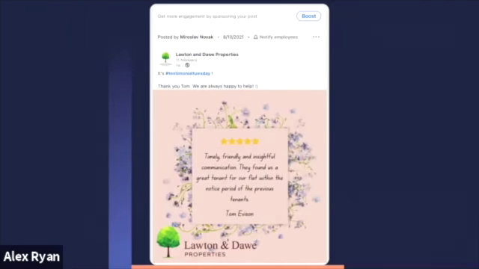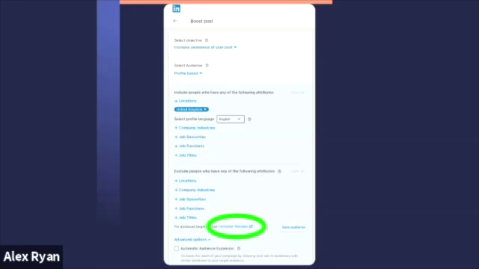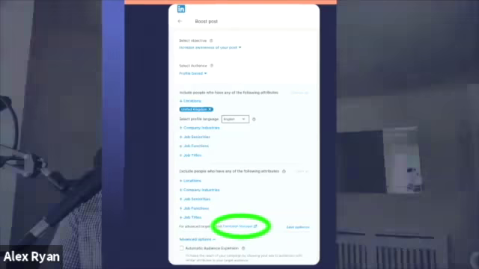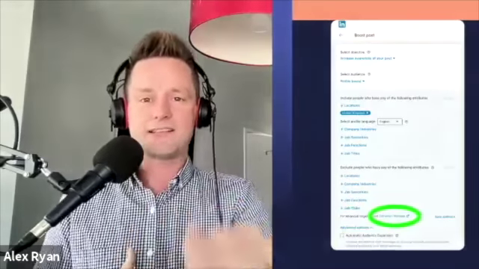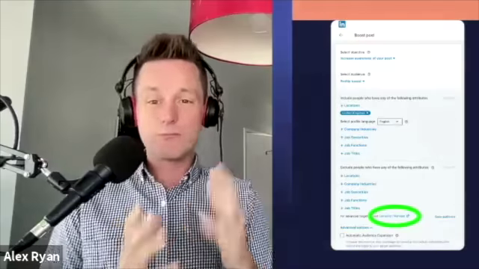Here's one of my lovely customers, Lawton & Door Properties, and you can see the boost button in the top right there. Click that boost button, and here is the boost page. On here, you can identify an audience based on all manner of things like industry, interests, job titles, and you can exclude people based on the same. You can then set your budget and timescale for your boost. That is what most people do.